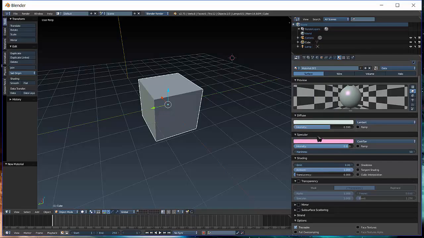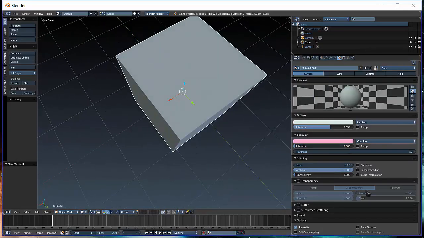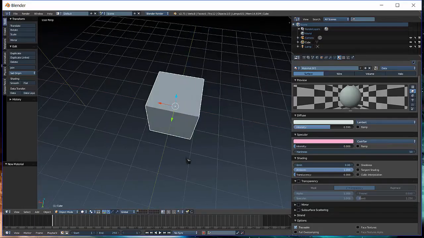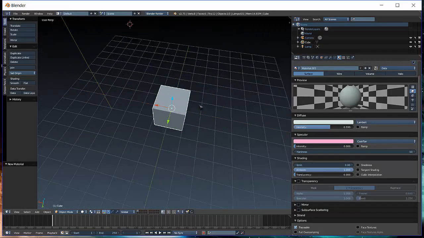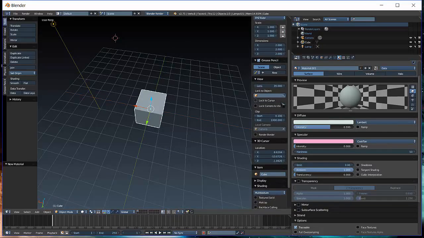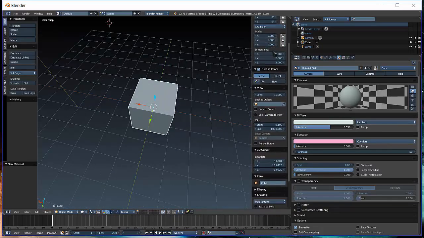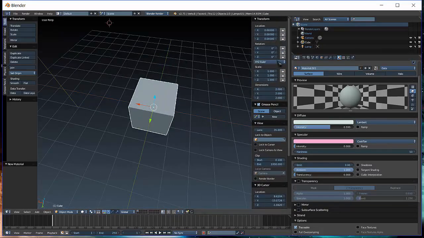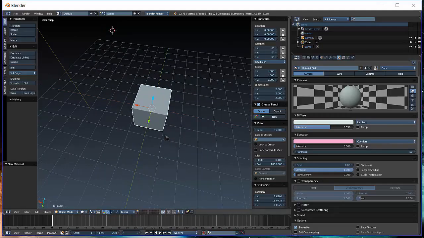It's not at all. You know what I mean? Okay. So now you have that done and you have a material. You should go ahead then and hit N on your keyboard. This brings up location, scaling, all the rest of that good jazz.